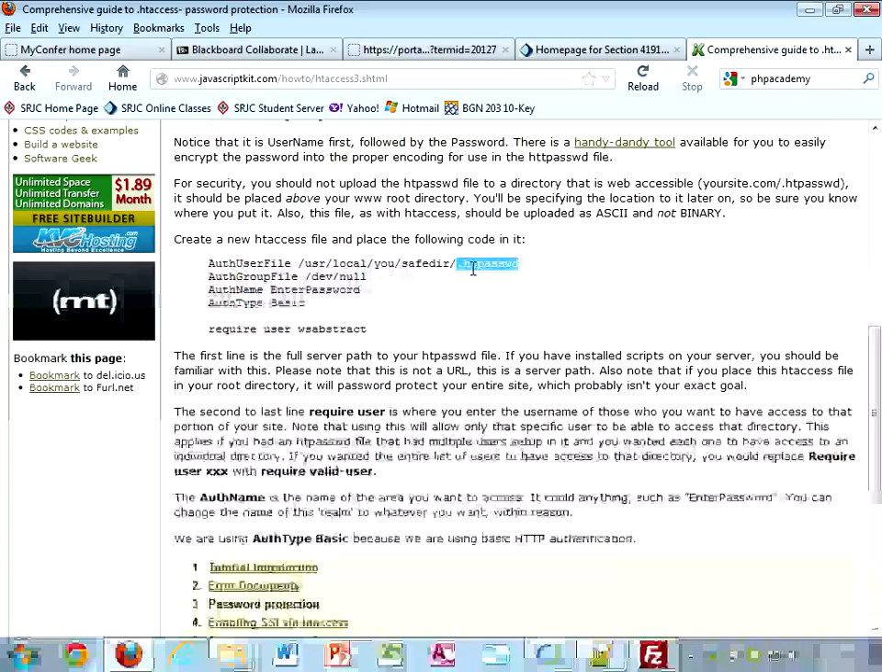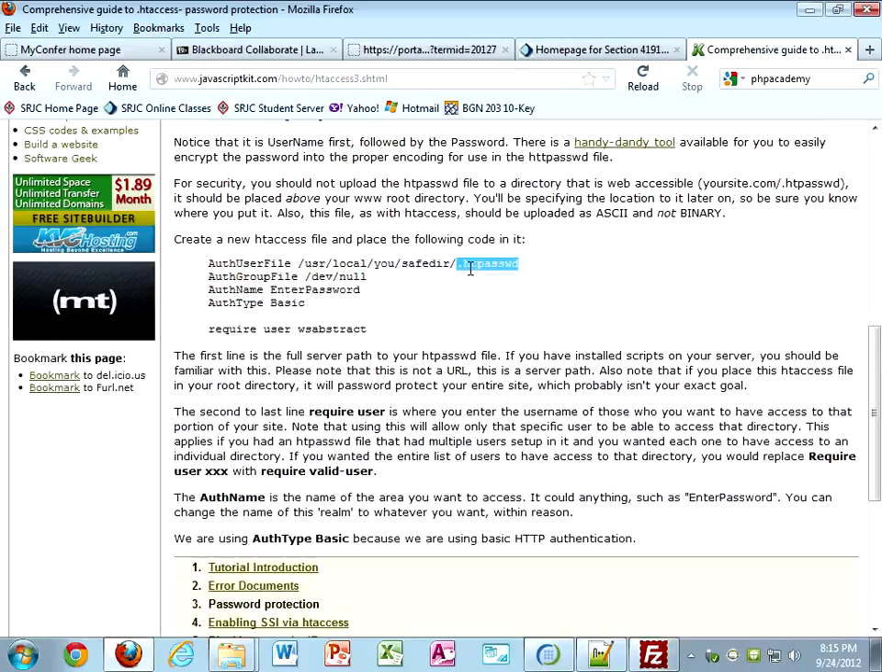So you have to have this file too. This comes in two parts. You need the .htaccess and the .htpassword. It doesn't really have to be called .htpassword since you're pointing to it here. It's a file of logins and passwords.